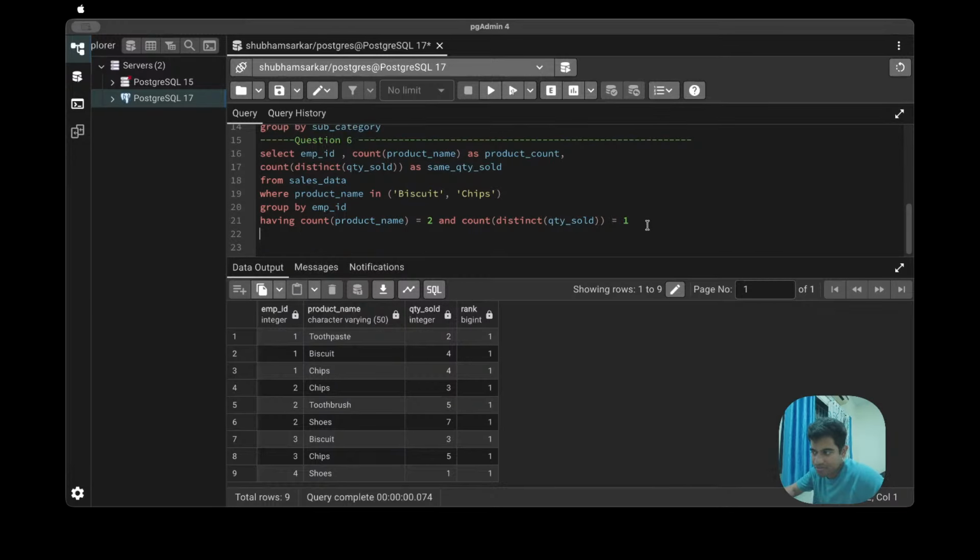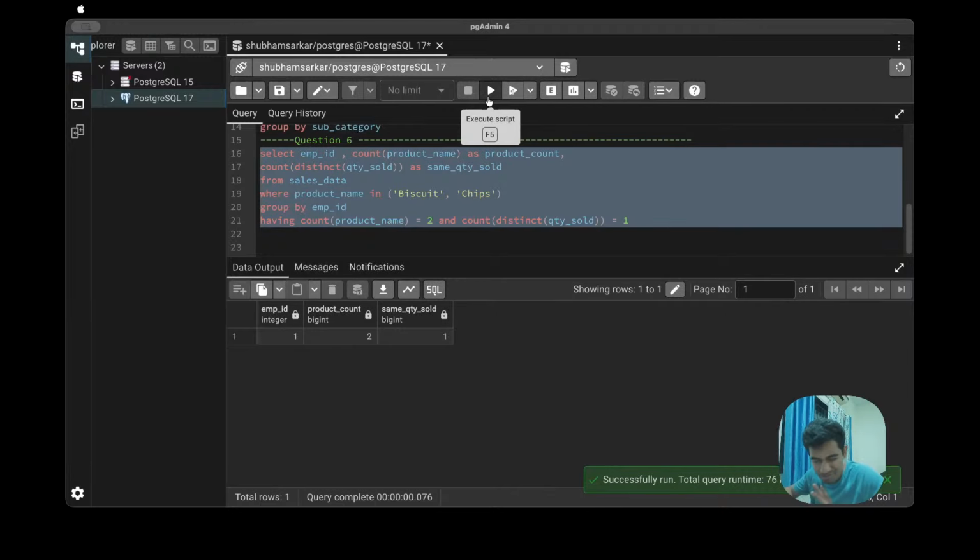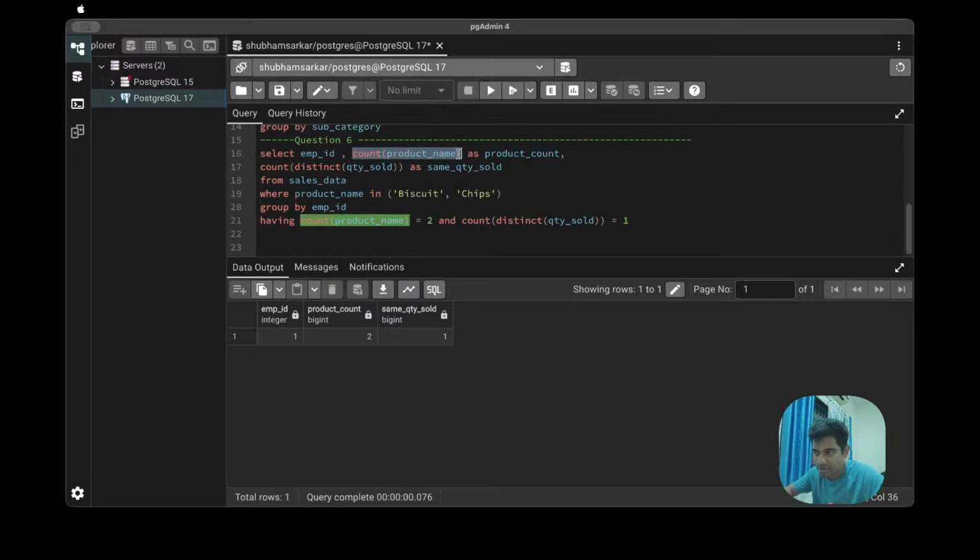But anyways, in this we can also simply use this count and go with the flow. We have to keep only these two product names, biscuit and chips, where count of product name should be 2, for biscuit and chips both, and the count of quantity sold should be the same because I have used distinct.